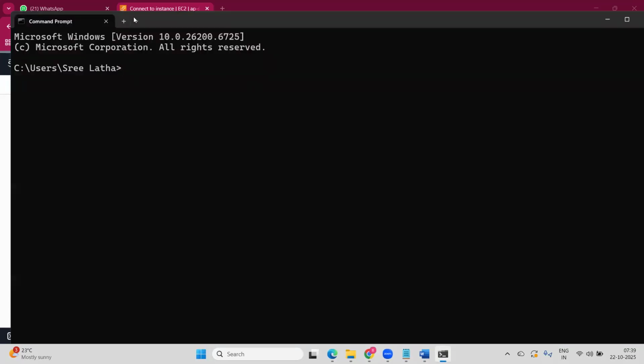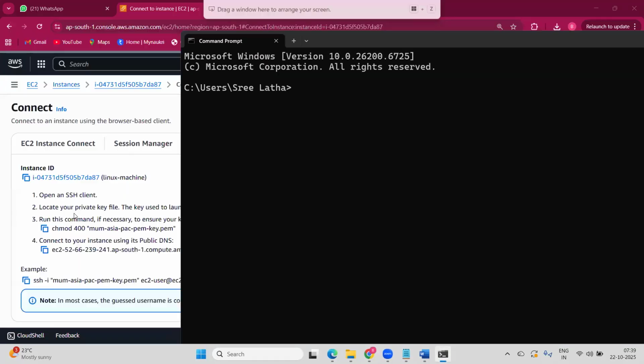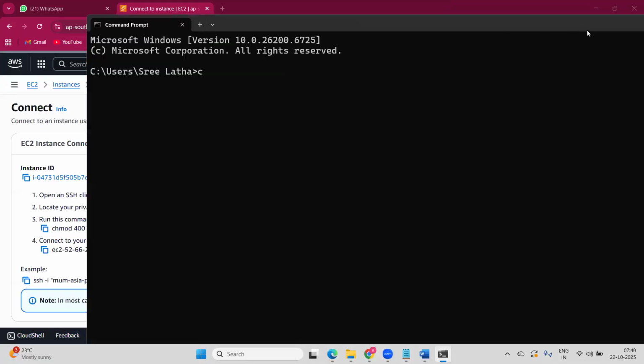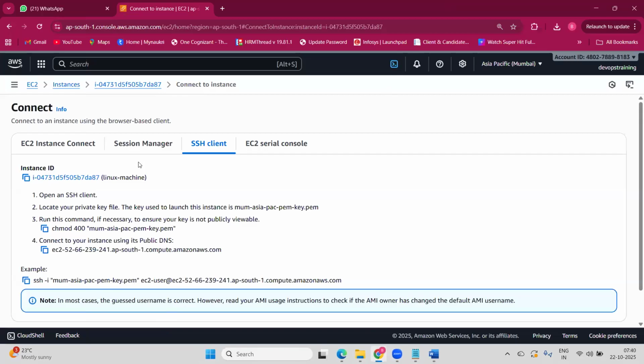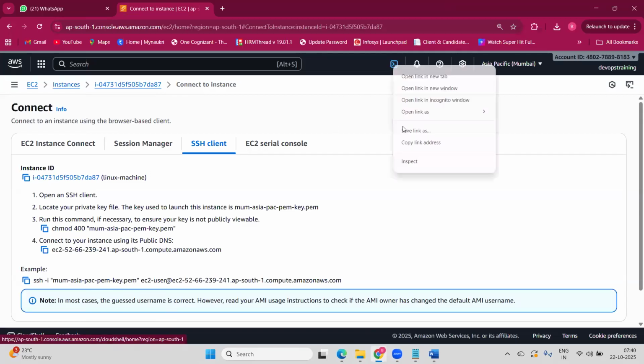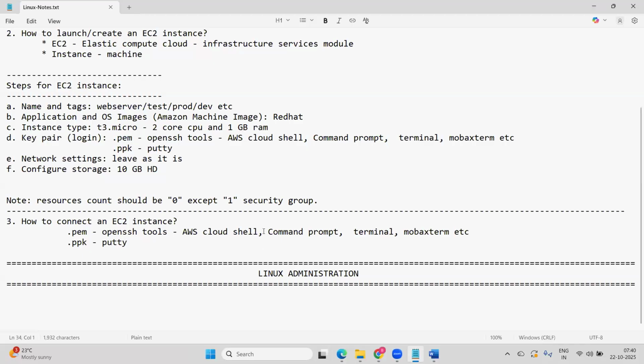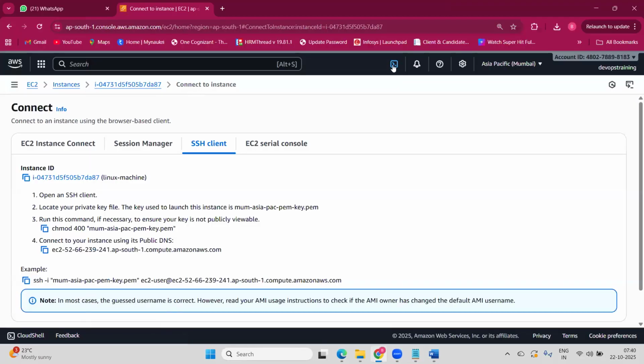Okay, command prompt is open. Second thing, what is it saying? Locate your private key file. Where is the private key file? Sorry, we need to open your Cloud Shell, right? Let me show you the Cloud Shell again. Then we'll go with command prompt. But before that, let me show you Cloud Shell again.